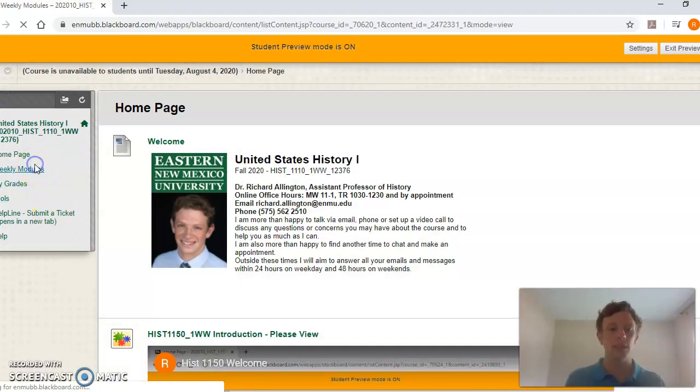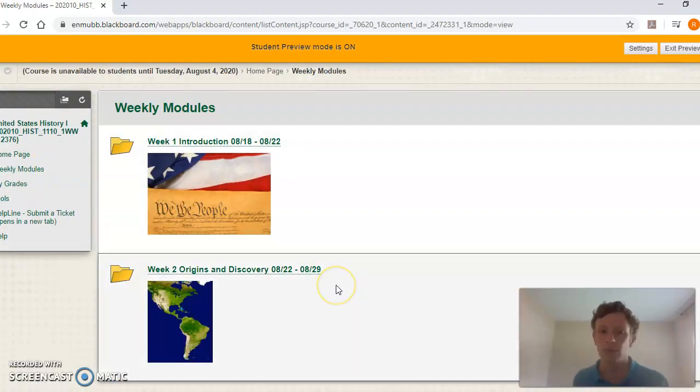Click into weekly modules, and we find each week. I've divided the assignments up into the weeks in which they're due. And you can see that in this class, material is always due on a Saturday. So keep that in mind. As you come in towards the end of the week, you've got a little bit of time on the weekend, but you don't have the whole weekend.